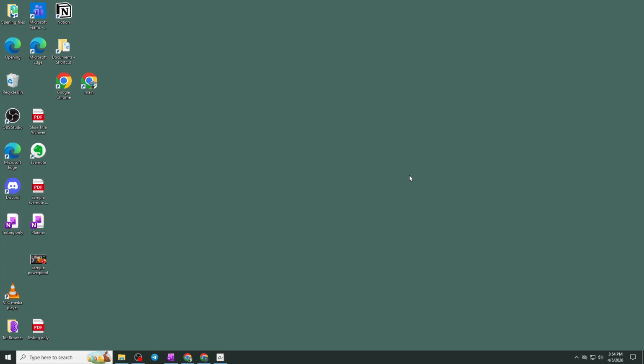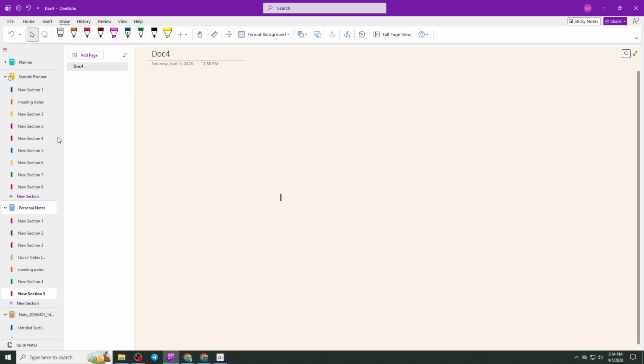To get started, open your OneNote application on your computer. Make sure it is installed and ready to use before your meeting begins. OneNote is designed to organize your notes, and today you'll see how it can function as an interactive resource during your virtual meetings. Once the application is open, navigate to the My Notebooks section.